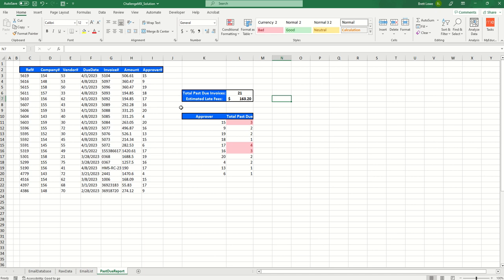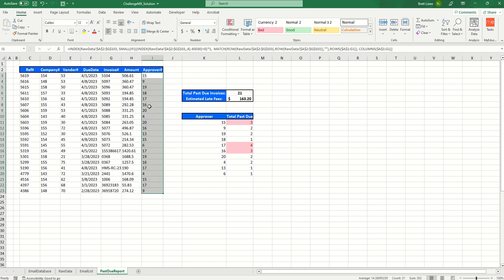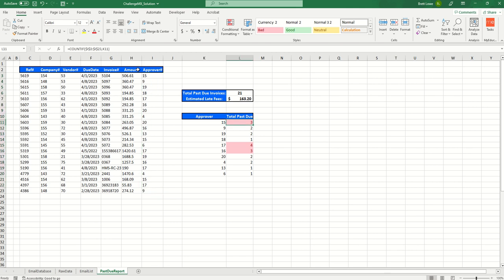And then we made one last little list of the approvers with past due invoices. Again, using the unique formula, we went through and pulled out one instance of each approver number in column I of the past due report sheet, and then did another COUNTIF to total the number of invoices that each approver needs to go in and approve.